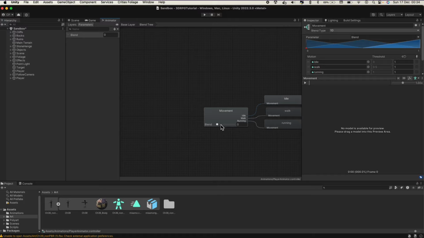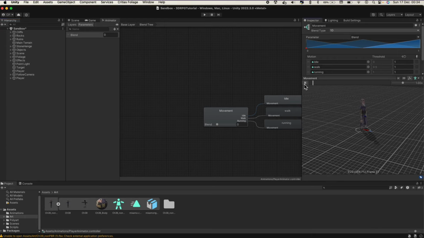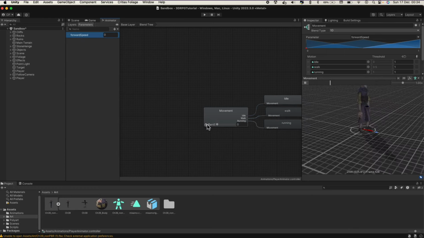And now we showed in the previous video, so if you take the player and drag it here and zoom a bit out, we have our character in an idle position. And if we increase this blend, let's say to 1, it will start running. So let's give it a better name for it. Let's say forward speed. Now you see it renamed it here in the blend tree as well. So now we actually know better what this is.